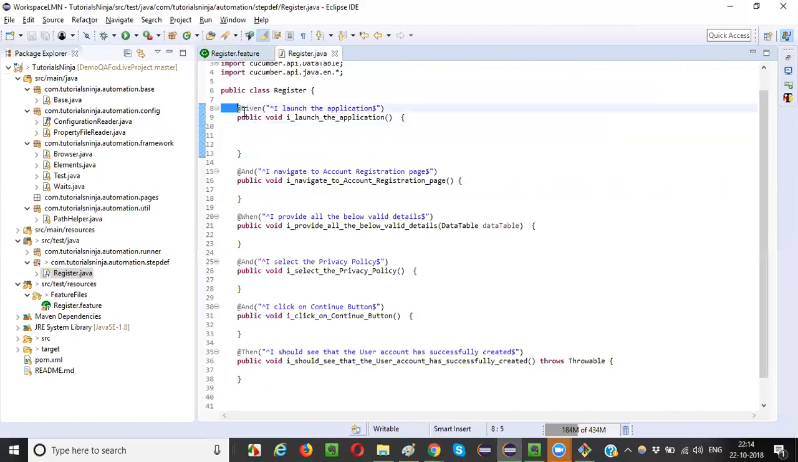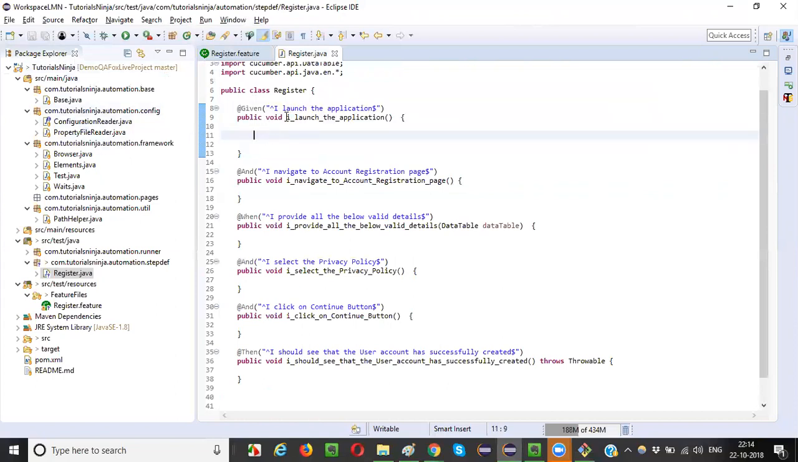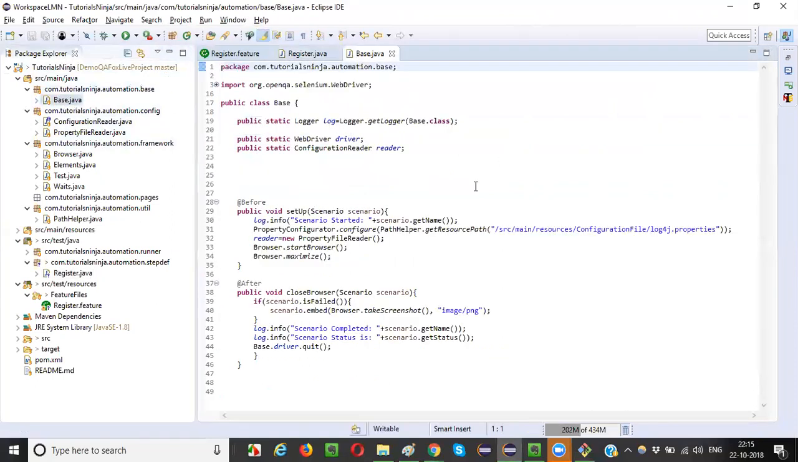So how to write the step? According to this framework, I am going to write the automation code, guys. Here inside the launch application, I am going to write something like this. When I open this base.java, guys, you see driver is there here, right?